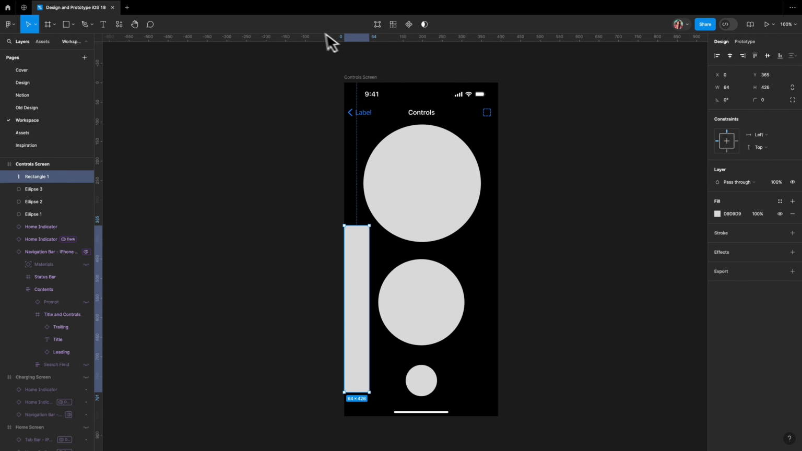Analogous colors are groups of colors that are next to each other on the color wheel. For example, blue, blue-green, and green are analogous colors. They usually match well and create serene and comfortable designs.